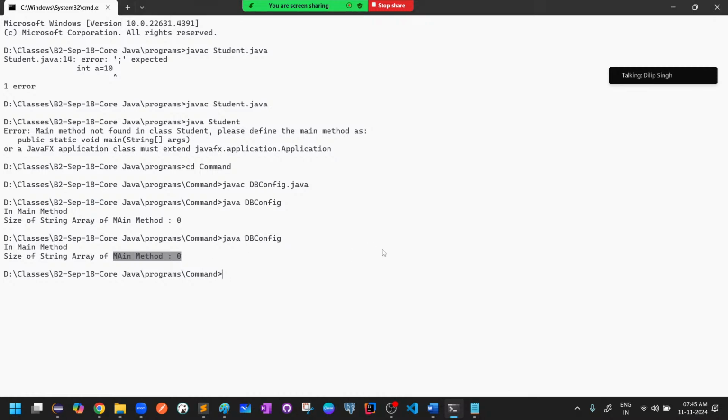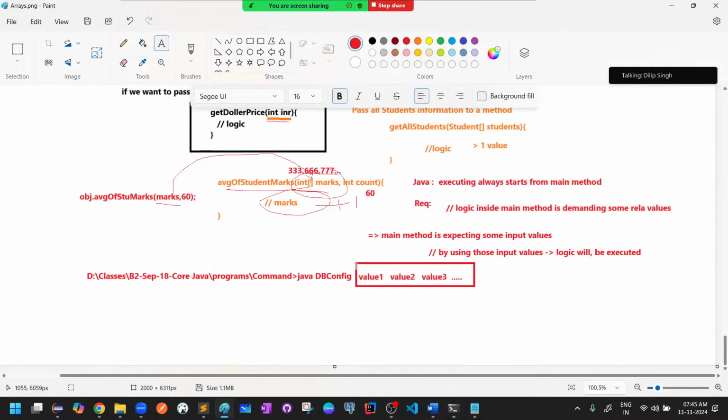But if you want to pass values to the main method, whenever you are executing the program in the command line, in the same line itself, you have to pass value 1, value 2, value 3. The number of values you want to pass to that string array, you can pass in this format. Then Java will collect all these values one by one, by first position, second position.